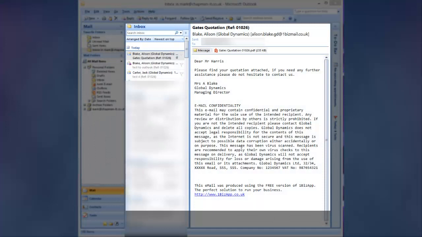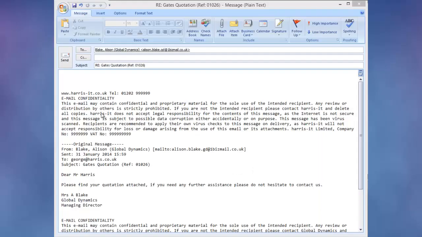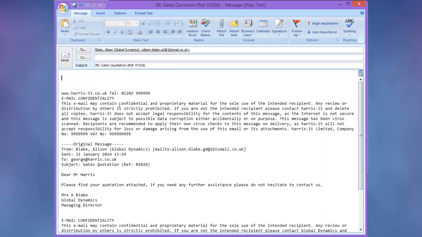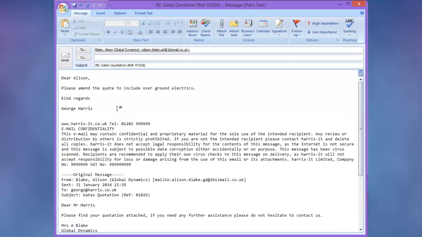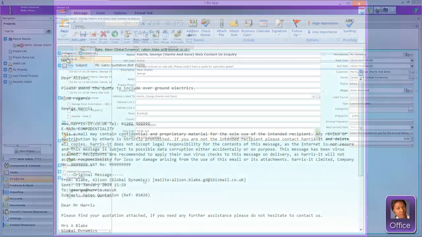The email arrives in Mr. Harris's inbox. He looks at the quote as a PDF attachment and replies with an amendment to the quote. The reply has the reference number in the subject, so 1BizApp will know which project to attach the email.